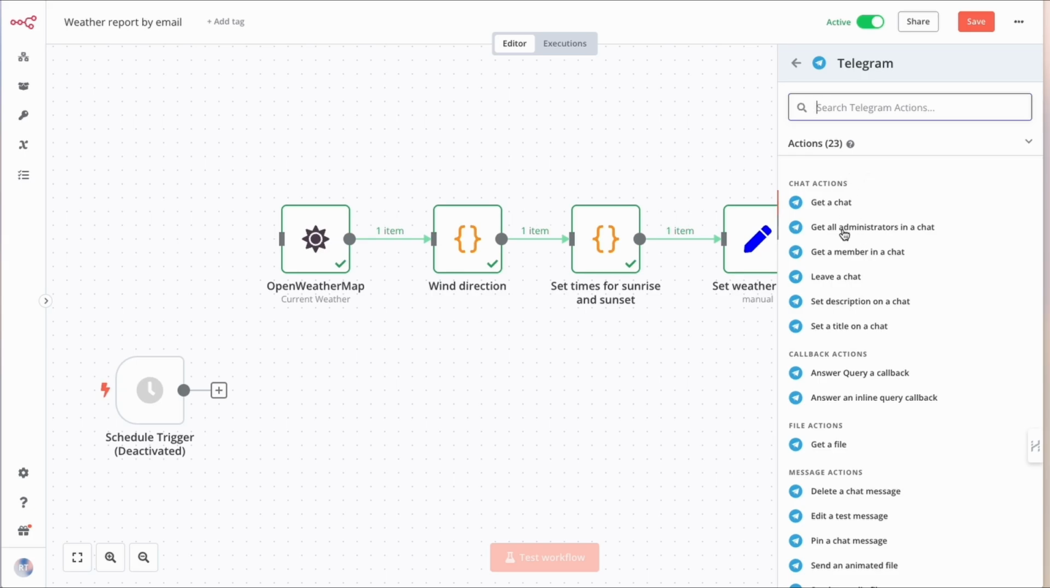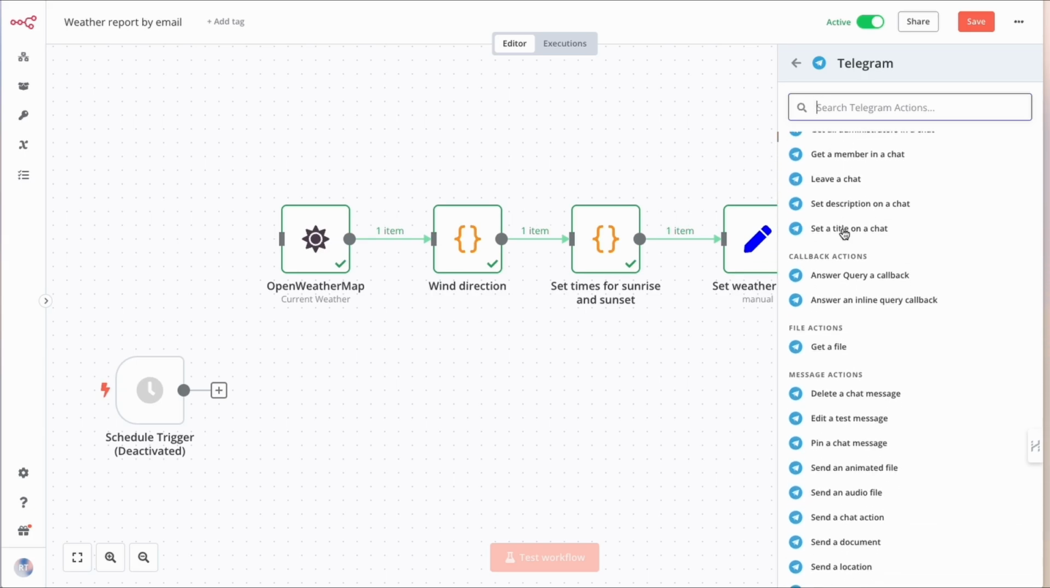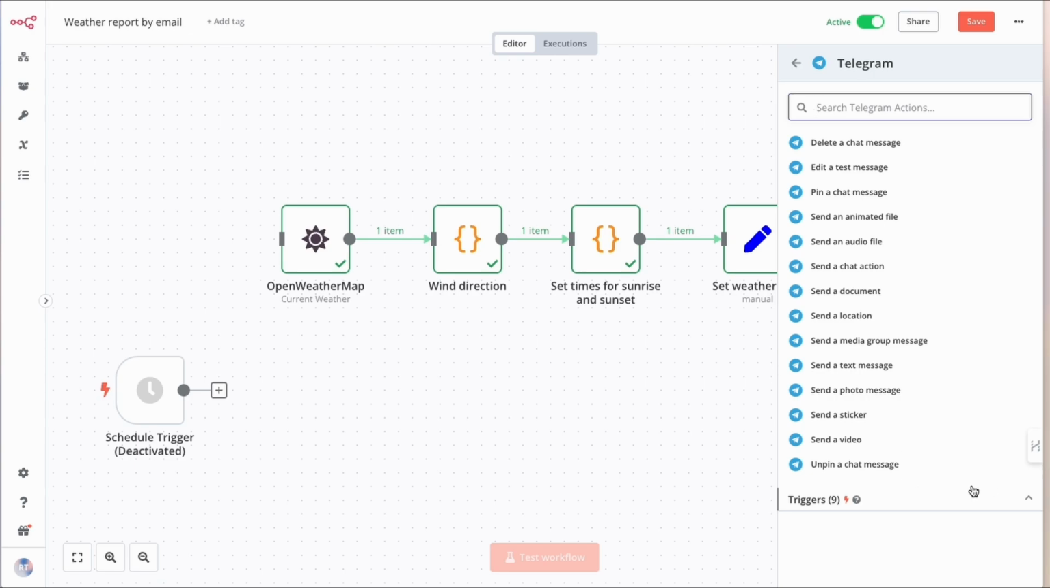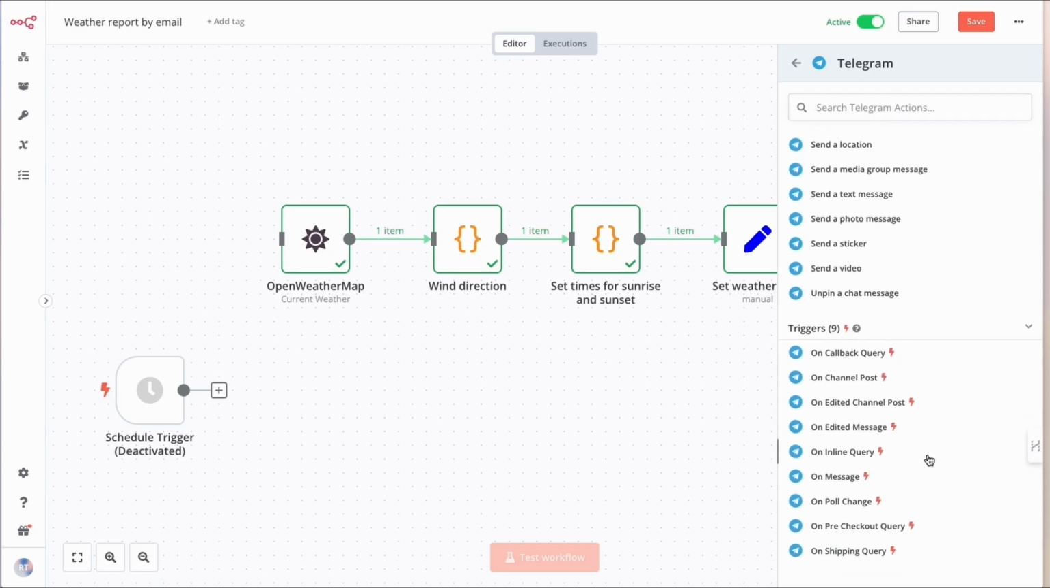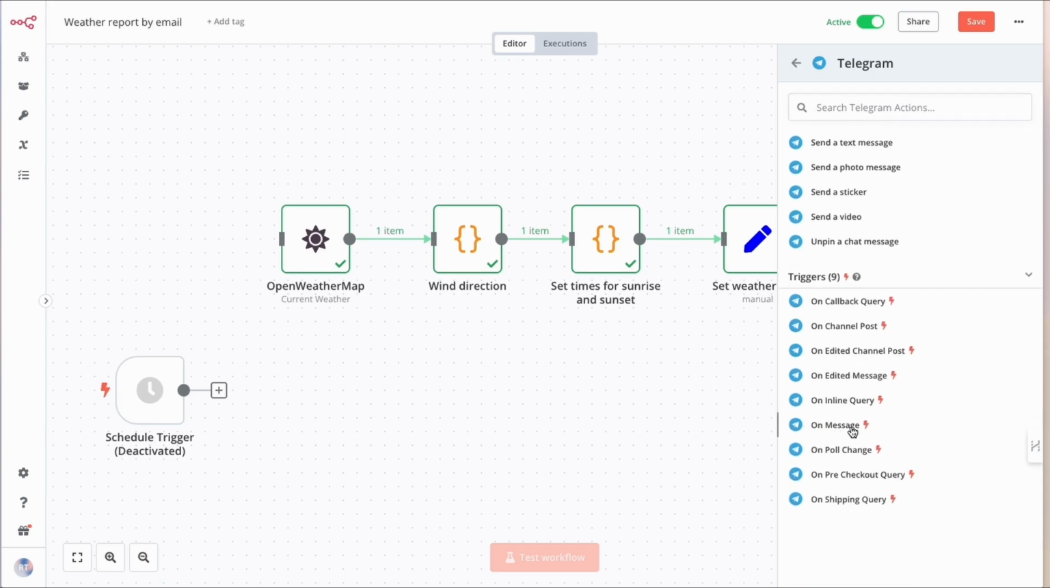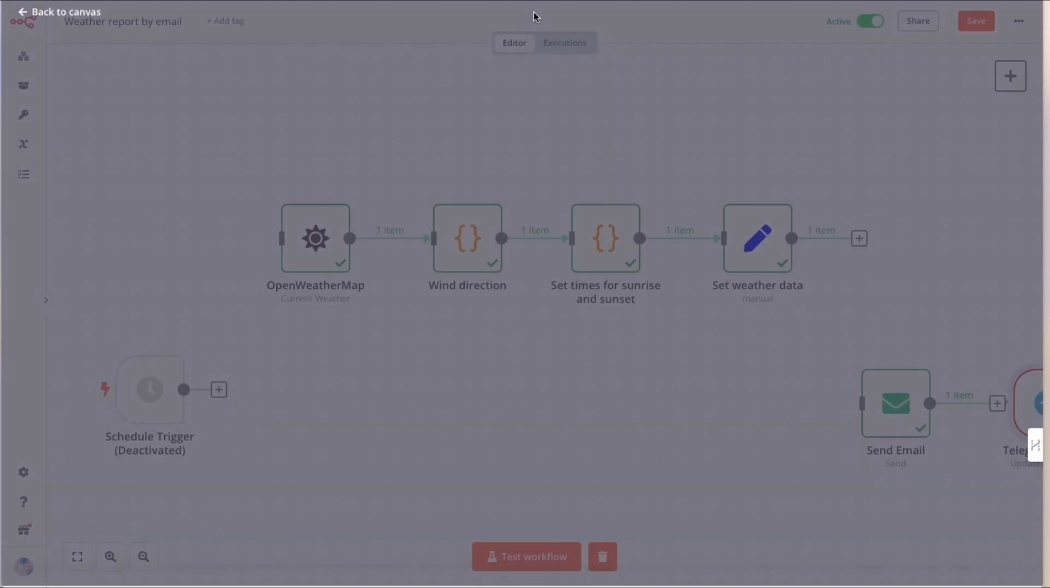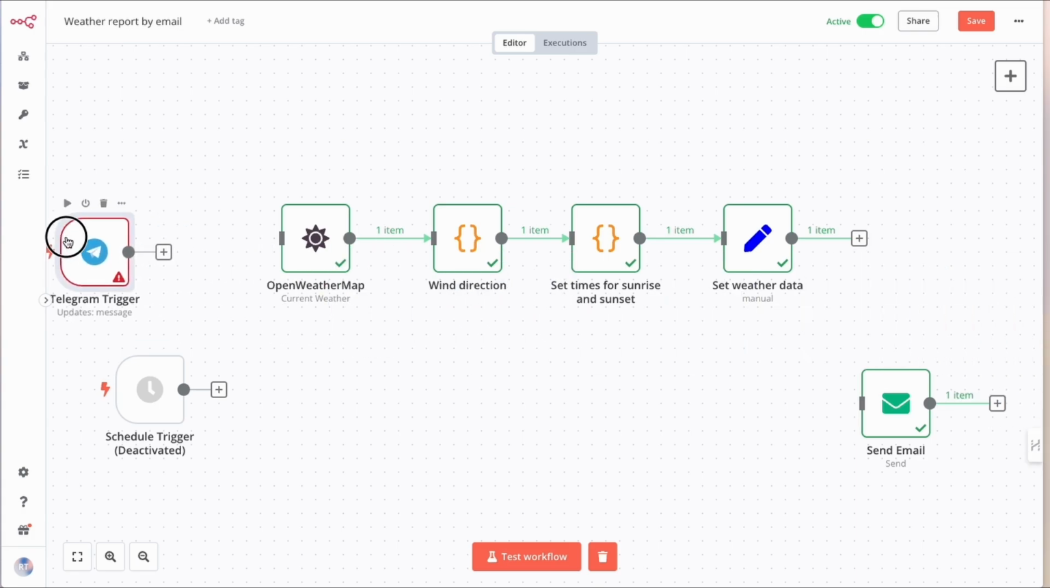Now, we don't want an action node. This is triggering automation. So we're after a trigger node. So if I drop this down, here we've got a trigger node, trigger on message. When an incoming message comes in, we want to trigger this workflow. So let's grab hold of that and drag it into the right place, and we'll connect that up.